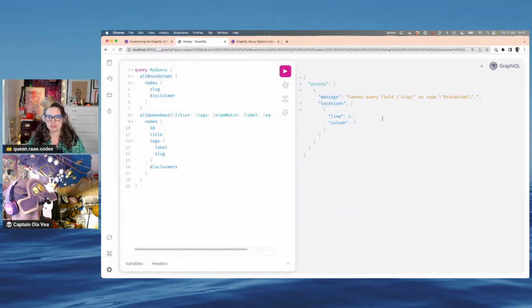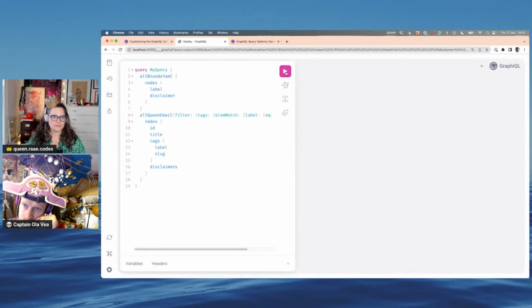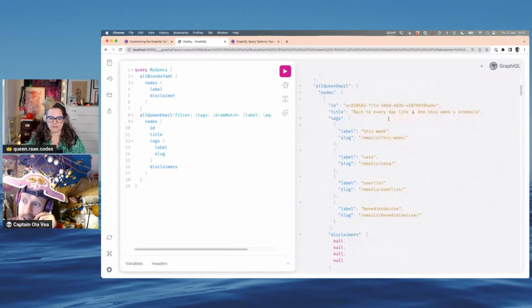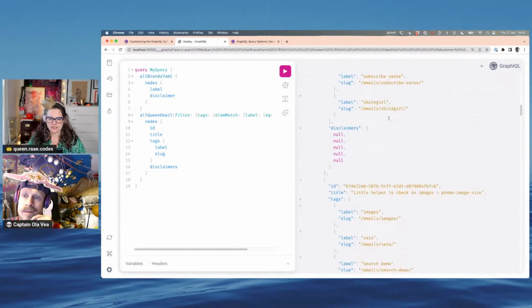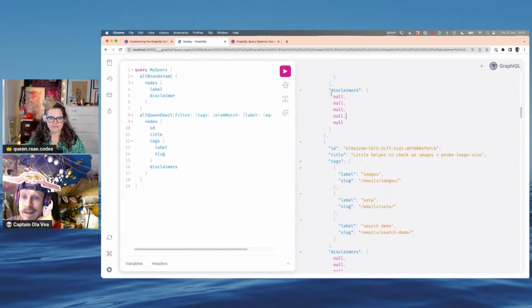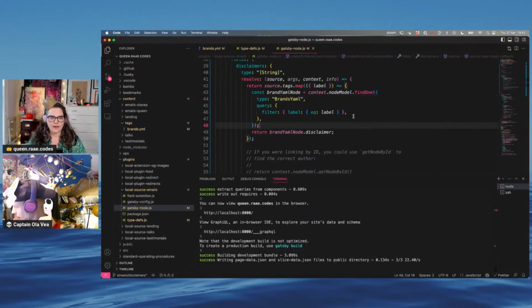Cannot query field slug on brand's YAML. Oh, that's up here because I changed it to label. But that's fine. Oh, but our disclaimers are still null. But it wasn't that bad. Well, it's good in a way, but why aren't we finding? Why is brand YAML node so null?